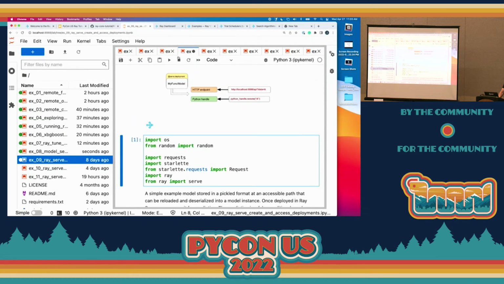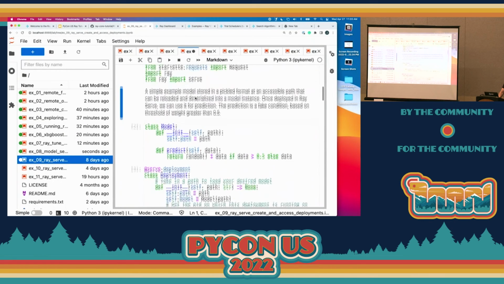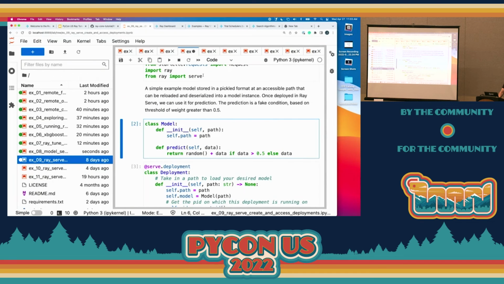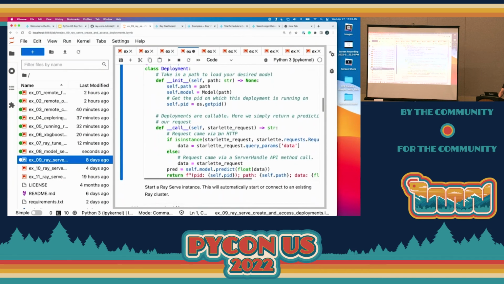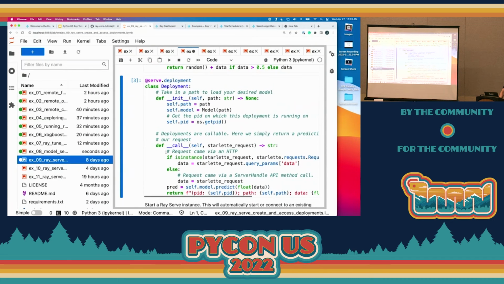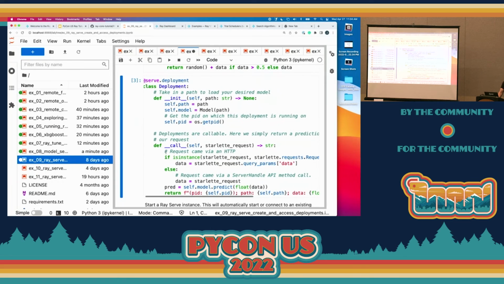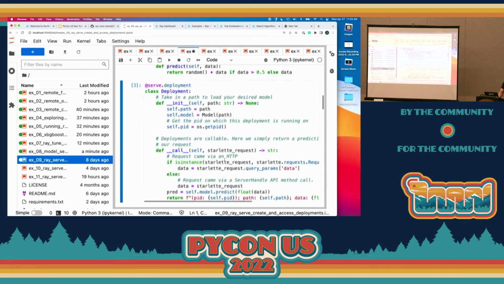So over here, in this notebook, I'm just creating a particular model, which is an instance of a model that is very generic. I'm creating a class, and again, very same argument. If I get a request over HTTP, I want to get the query parameters for my payload. Or if it's just a request from the handle, I just want to get the right data and do the prediction on the particular model that I have.